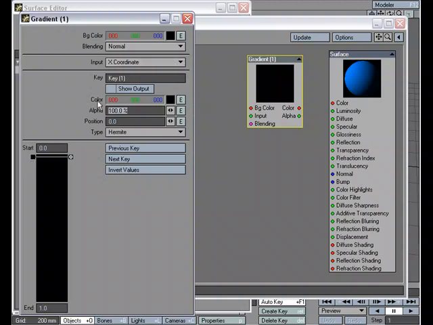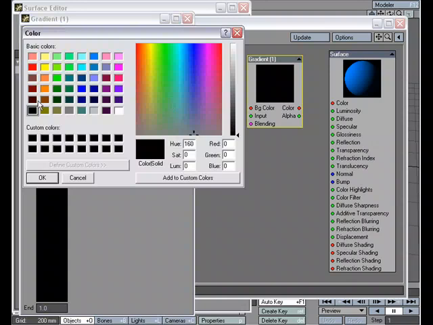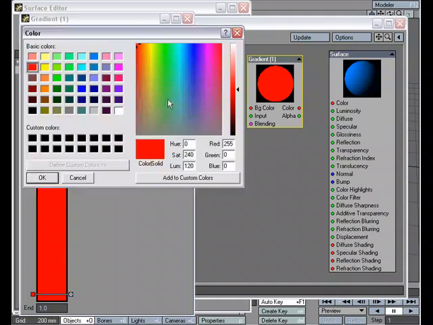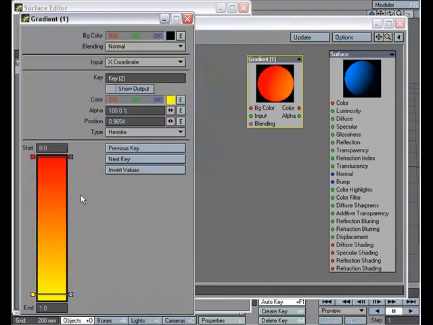And so what I'm going to do is go ahead and set up a basic gradient. I'm going to use color. Let's change this to red, and let's make a new key on my gradient, and we'll just make it yellow. So it goes from red to yellow, but I want to animate that color over time.